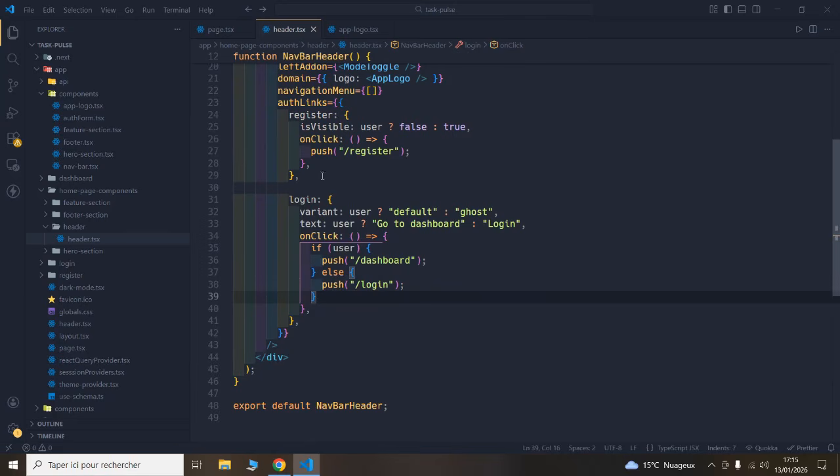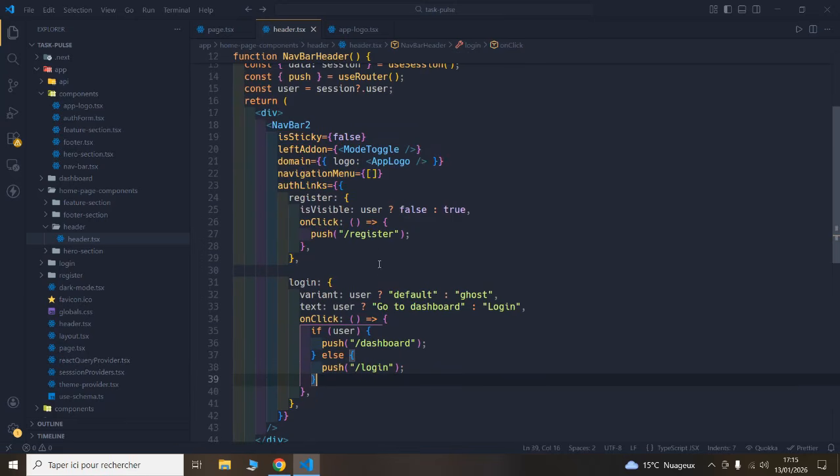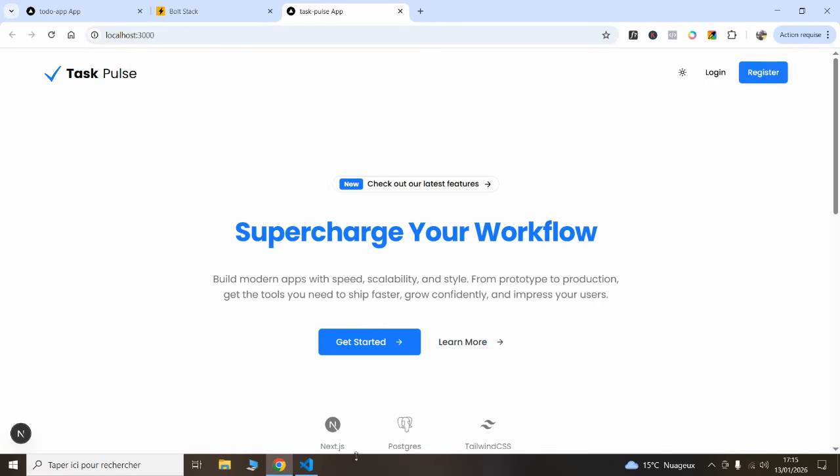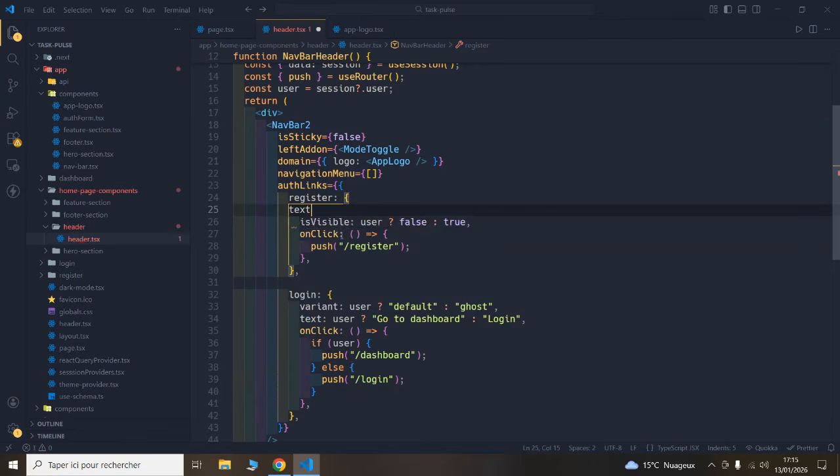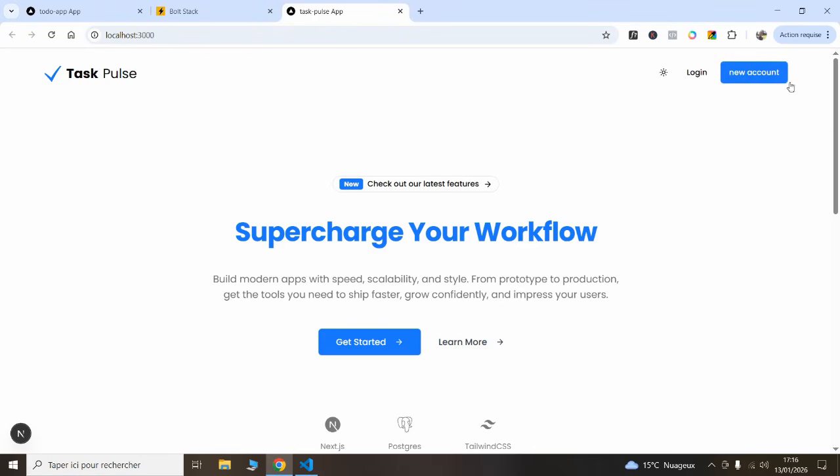So to be able to access the button related to register, this is the object of it. And here we have the text, and the text also is an object. I think that is an object, or I think it is a string. Yes, it is a string. And here I'm going to change the name of it to a new account and save the file. So we should see the new name and the button.